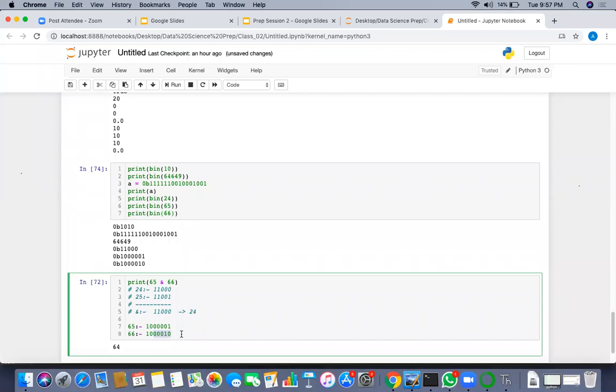As of now, there is no concept of a parity bit, Rajkumar. I'll explain how 64 is coming. The result will come as 64. So 65 and 66 are these.